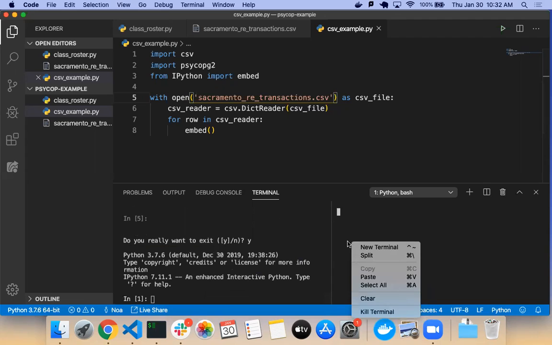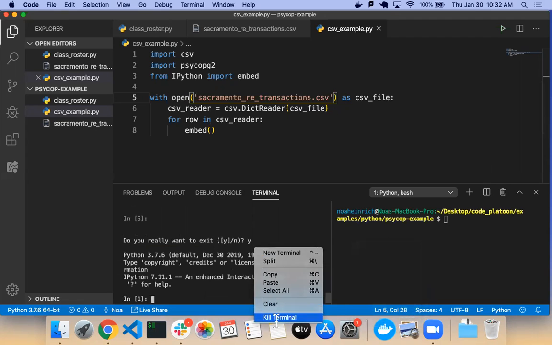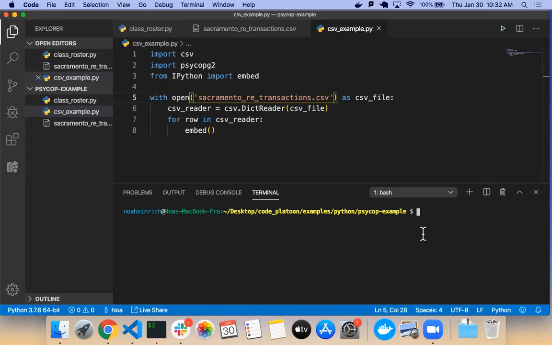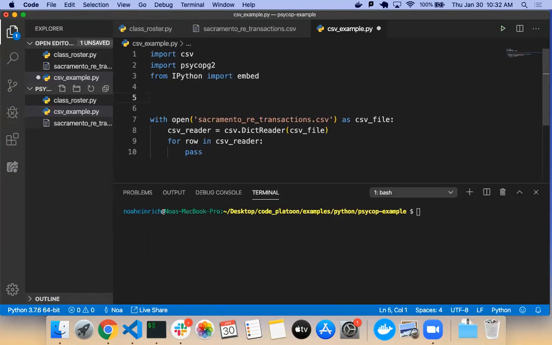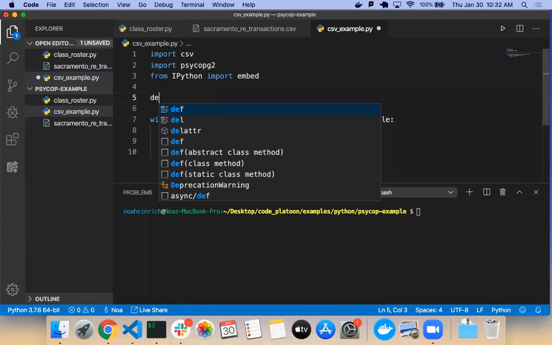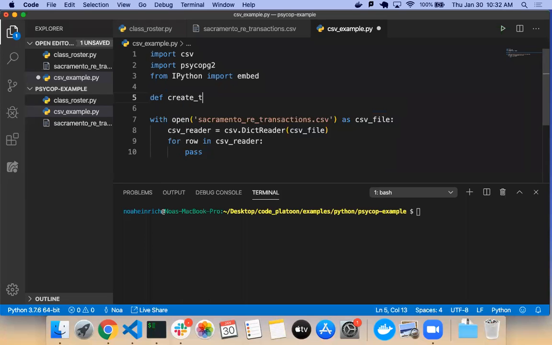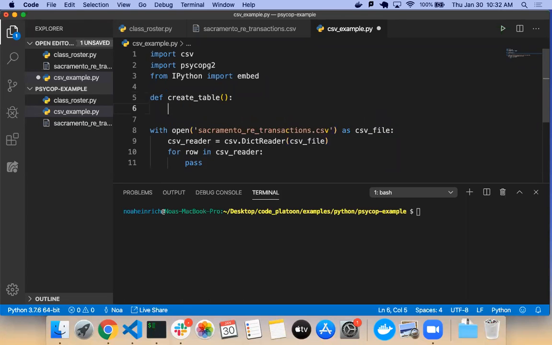So I'm actually going to kill the terminal. Start again. All right, so I'm going to get rid of that for now. Actually, just replace it with pass. So before we do anything else, we do need to create the database. So we can make a method called create table. We could say, all right, create table query. Let's call it that.